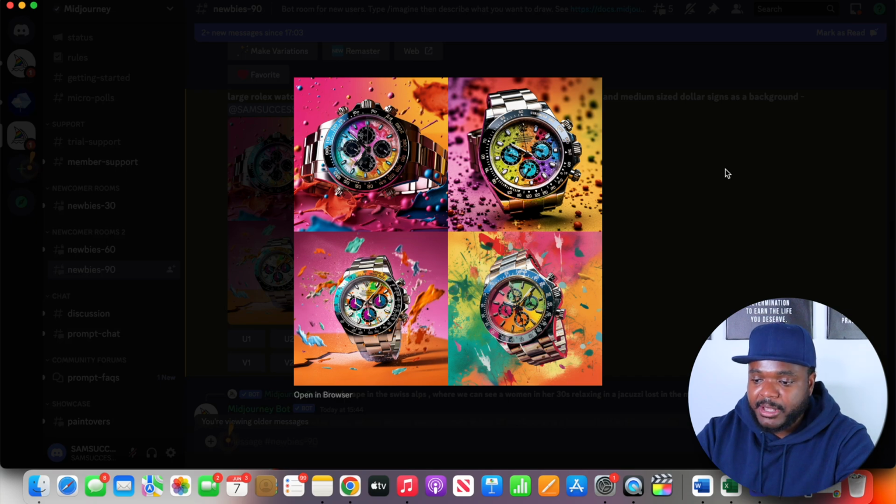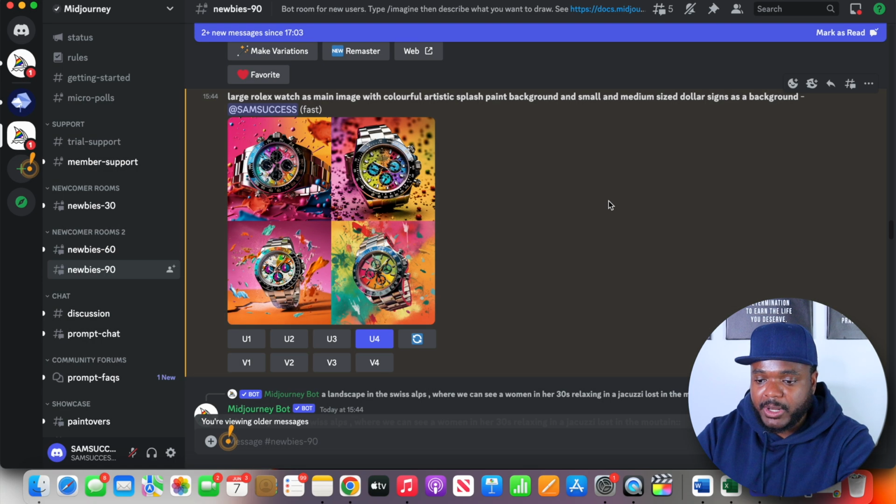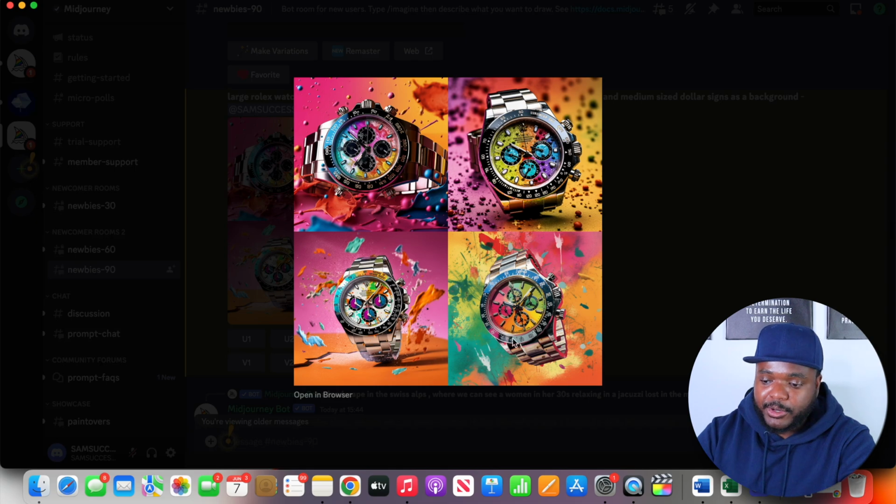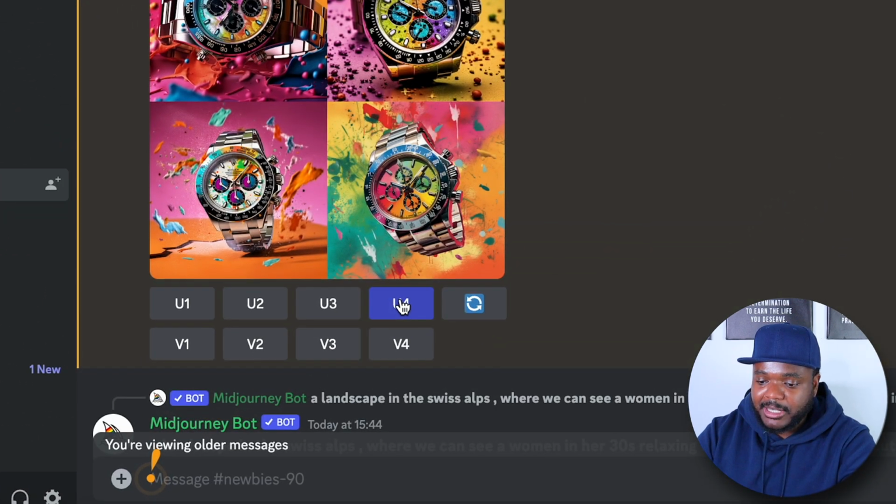If I just want one of them, I'm going to be able to select one of them. But when it comes to selecting which one I want, the way that I'm going to be able to do it is by selecting one of these different options at the bottom. So I think I'm going to go with the 4th one over here. So what I need to do is just click on U4.